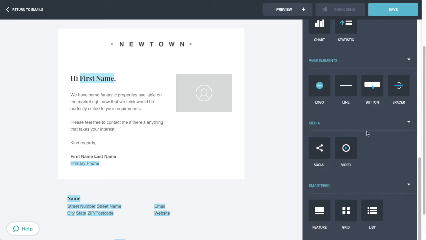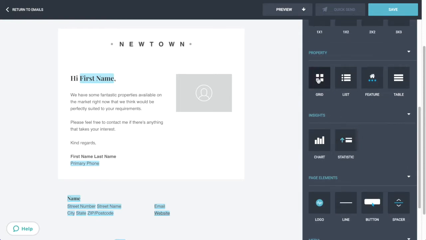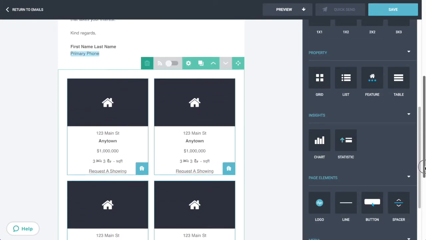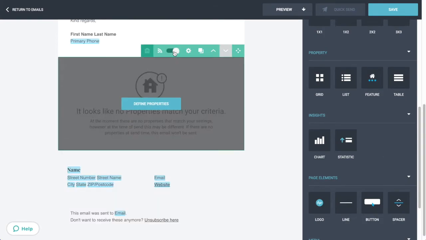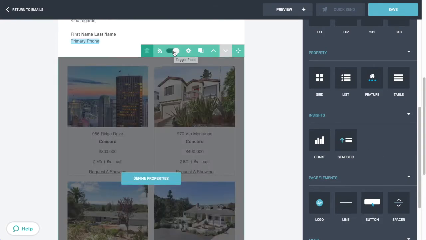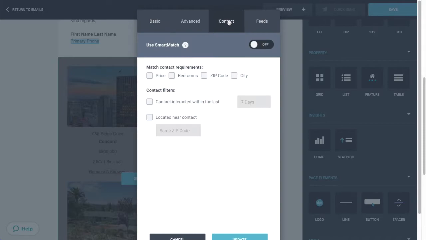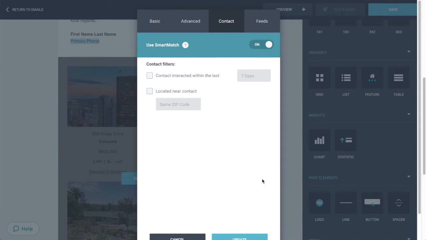To use Smart Match, all you need to do is select any grid or list property panel, turn the auto feed toggle on, and then click on Define Properties. From there, go over to the Contacts tab where you'll see Smart Match. By default, it'll be switched off, so just toggle that on and then click Update down the bottom.